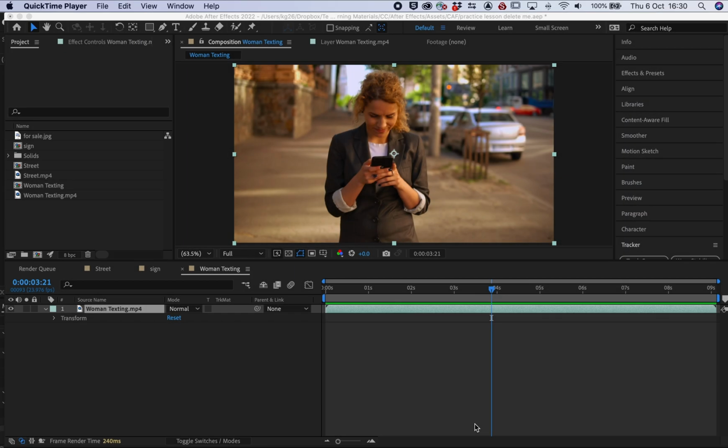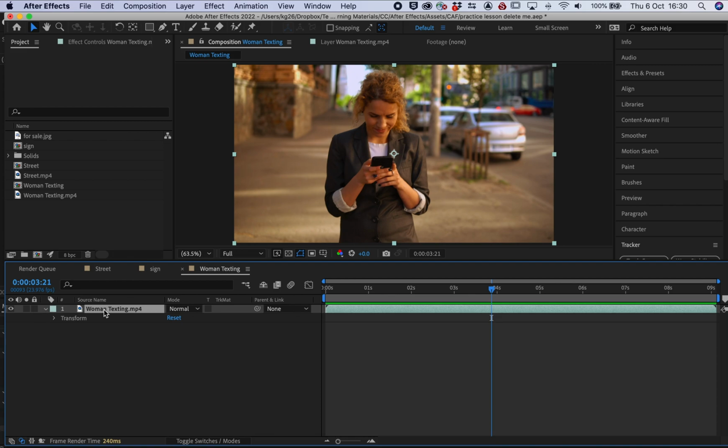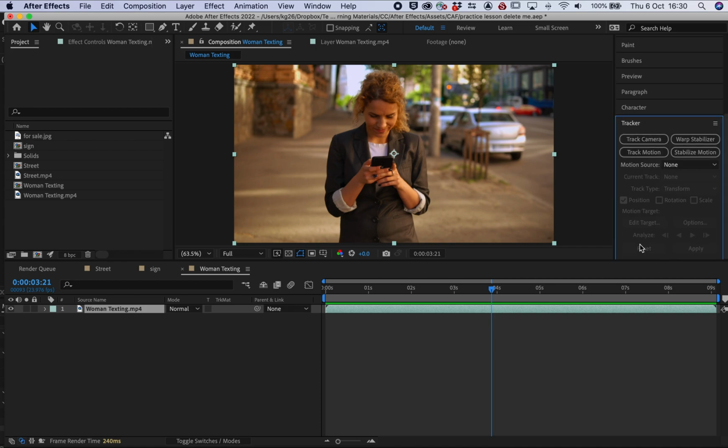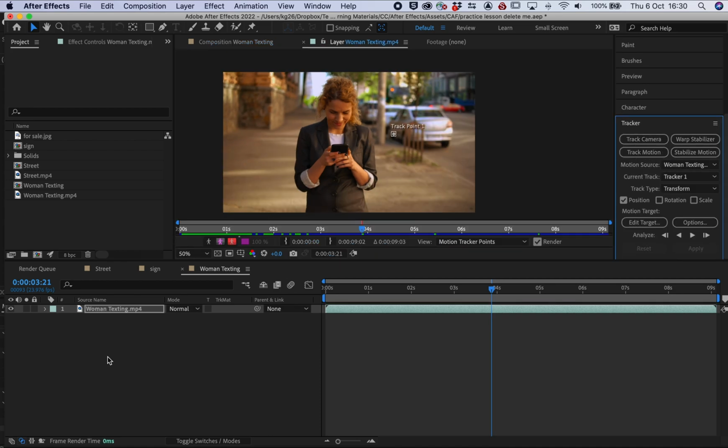Okay, so for the next step, we're going to do some motion tracking. I brought in this clip, Woman Texting, and we're going to select the tracker again. And this time we're going to do track motion. The first thing I'm going to do, and this is really important to remember, this is one of those things that if you don't do it, you're kind of going to kick yourself and you've got to go back.